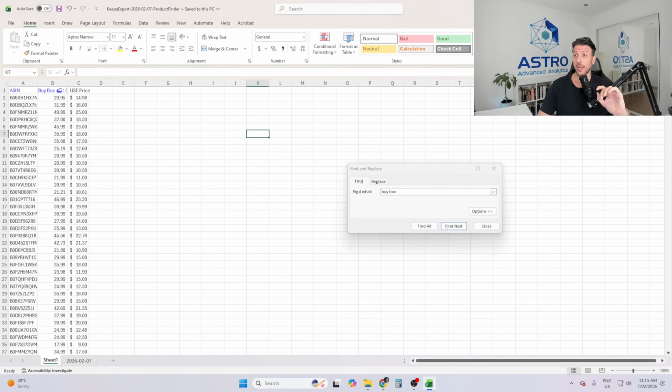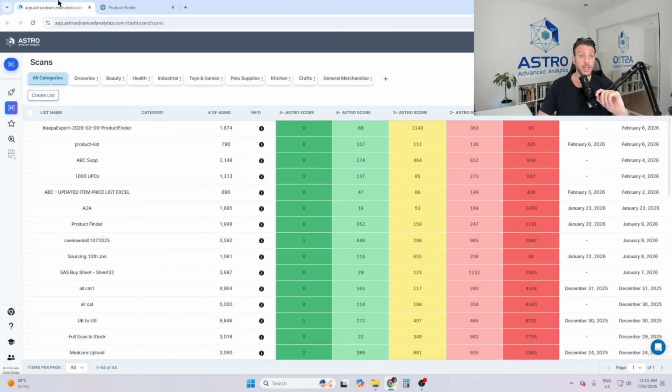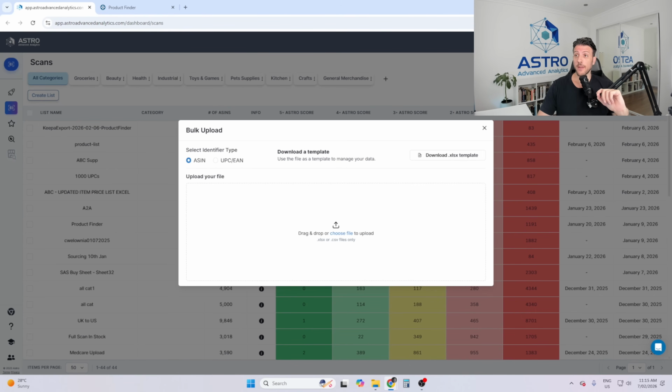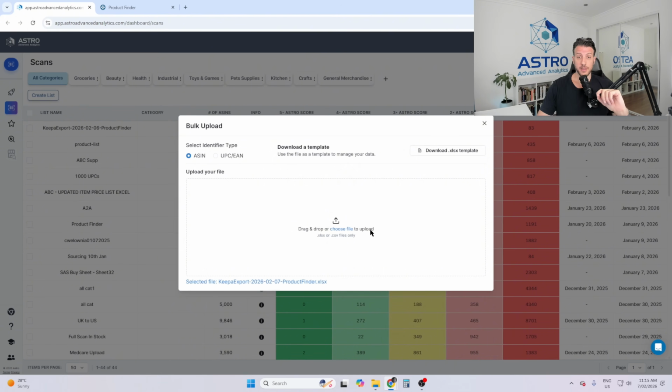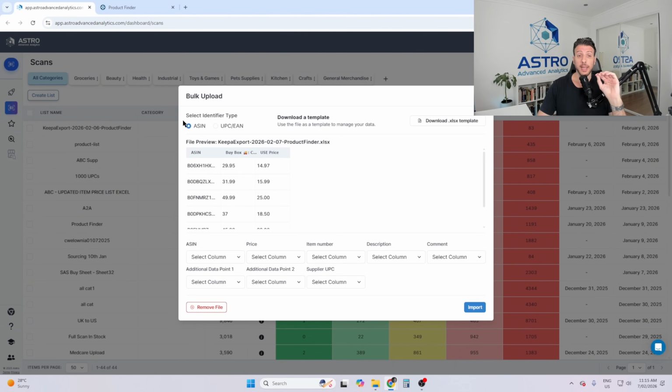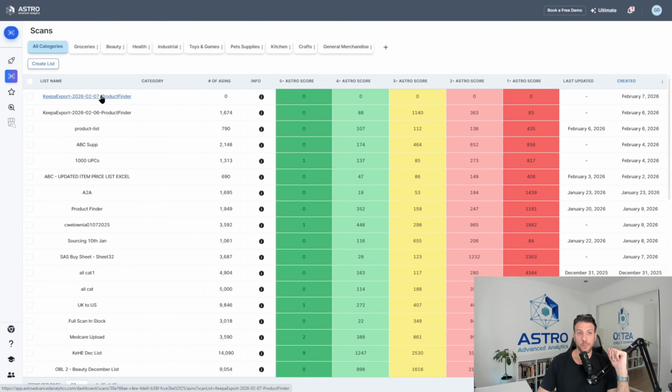And now we're going to head over to Astro. So here at Astro, we're going to go ahead and create a new scan. And we're going to throw that file right in there. All right, so we're going to use the ASIN as an identifier. So we're going to go ASIN, and the price is just going to be the use price that we said. And we're going to go ahead and import this list. All right, let's go ahead and enter this list.